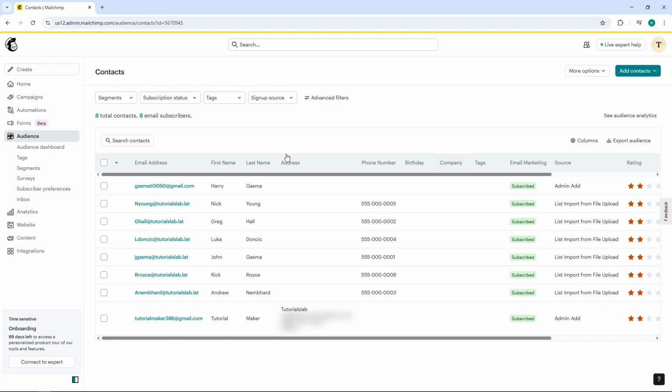To select a contact you want to delete or archive, simply click the checkbox on the left side next to their name. You can select multiple contacts at once if needed by checking multiple boxes. If you want to archive the contact, look at the top side options where you'll see the Archive button. Archiving is useful when you want to temporarily remove contacts from your active list without deleting them permanently. Click the Archive button to move the selected contact to your archived list.